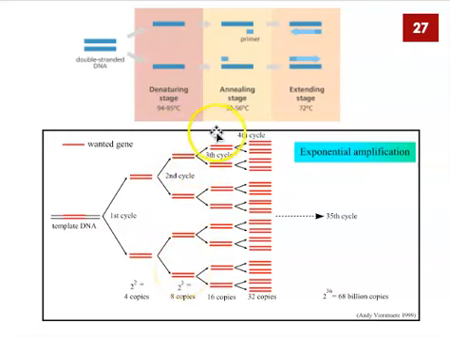From 4, we're going to go to 8. From 8, we're going to go to 16. From 16 to 32, from 32 to 64, to 128, to 256, to 512, to 1024, and so on, and so on, and so on. If you get out to 30 to 40 cycles, you're going to end up with millions of copies of your gene of interest.